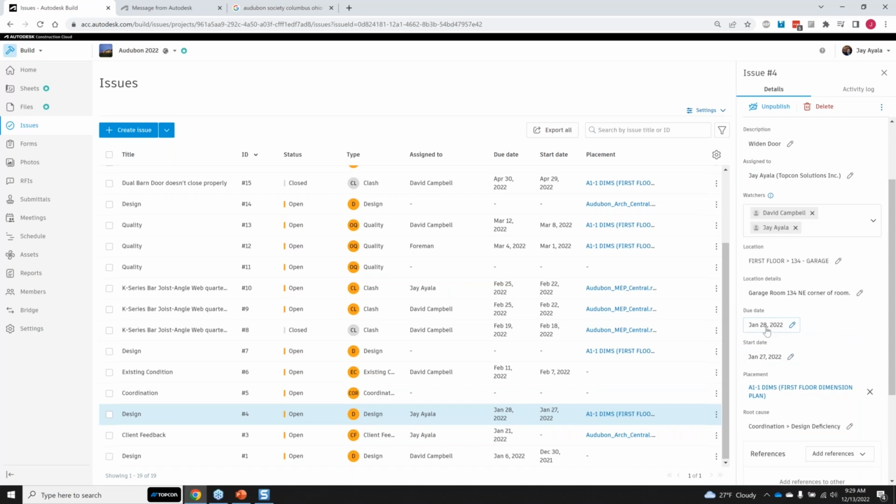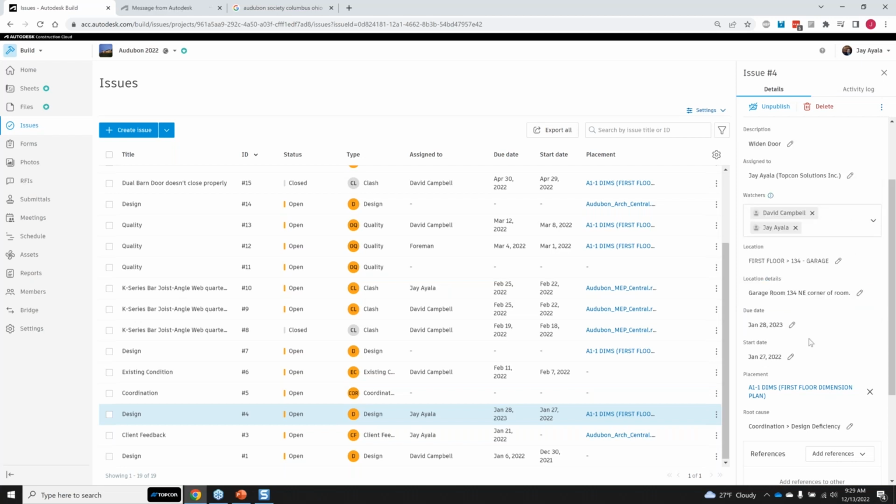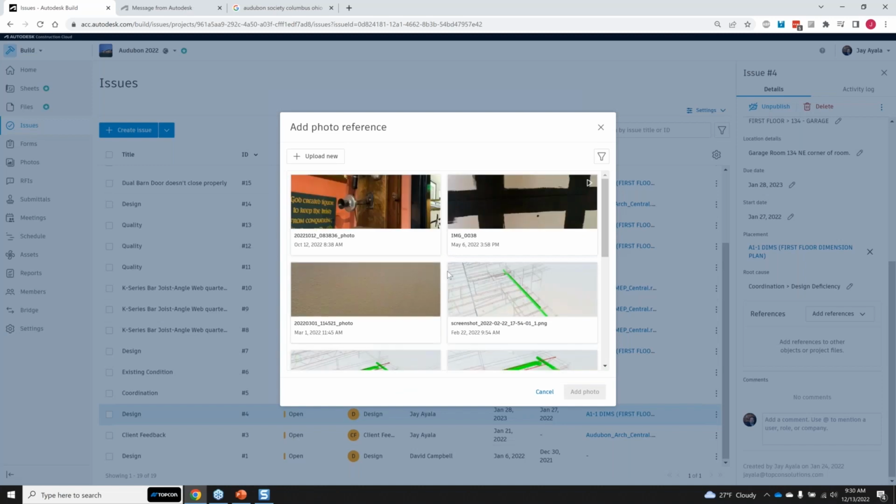Additionally, there's a due date. It's due January 28th. Oh, wow, this is way overdue. Let's change that date. Yeah, January 28th of 2023. And then the placement. So it shows here that we've got a placement on the first floor plan, but then I can add references. I can add a photo that's been taken in this spot here, right?